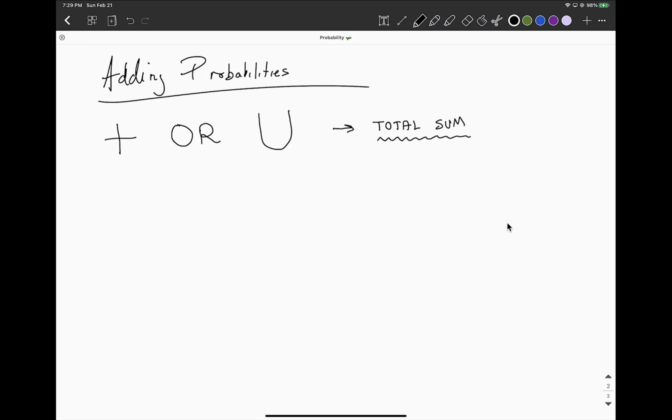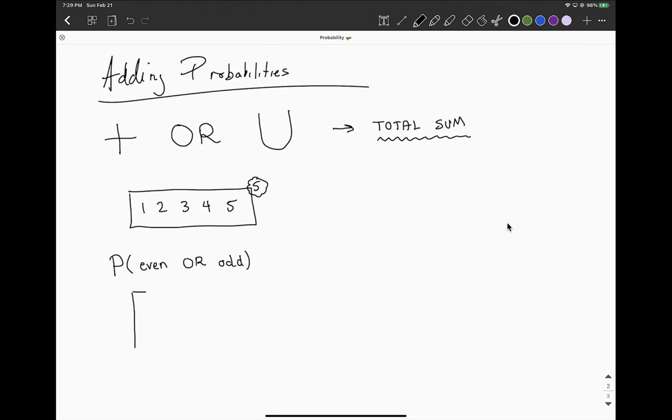Now, there's two different scenarios that are going to happen. In any sample space that we create, if I was to just pick a handful of numbers, for example, 1, 2, 3, 4, and 5. Now, if I was to ask what is the probability that from these 5 different numbers, you would pick a number that is either even or odd, we would be dealing with two completely separate groups of elements.